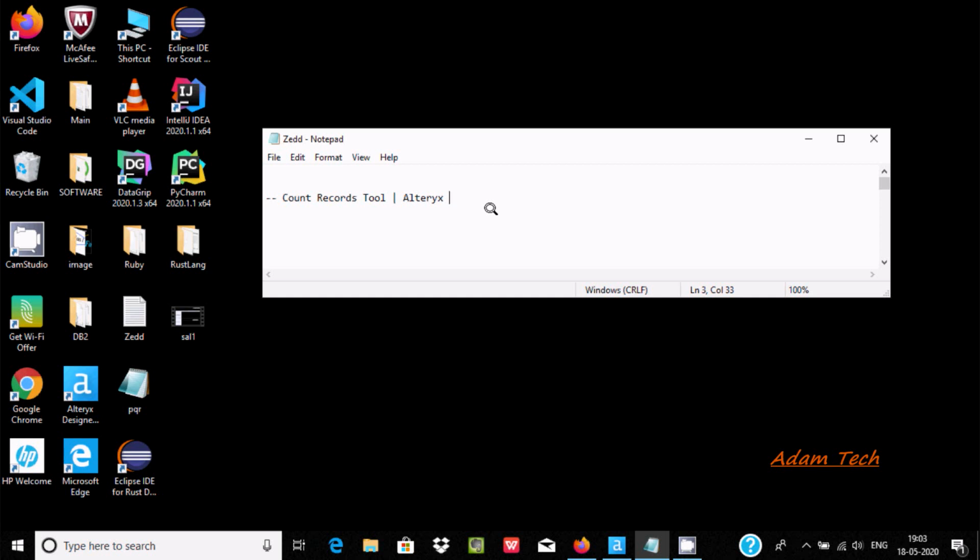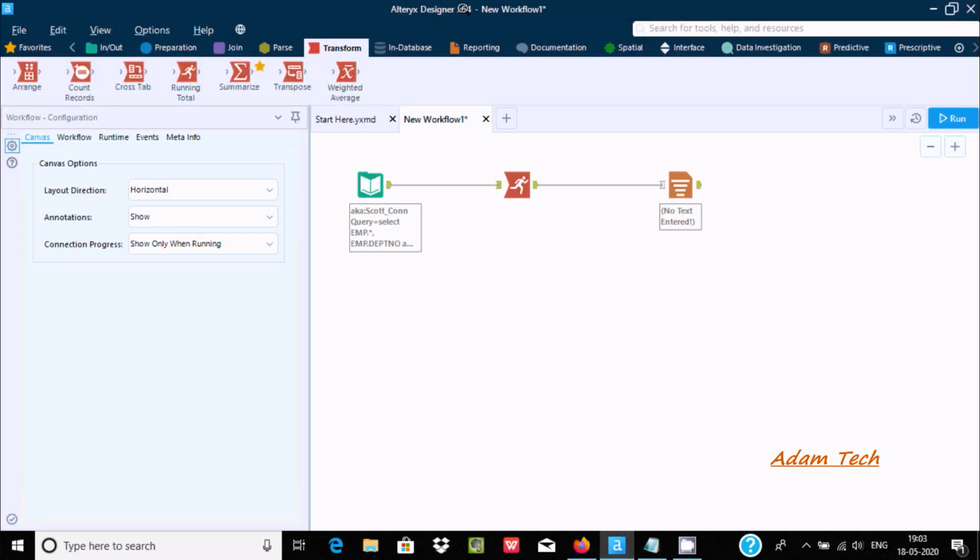I'm going to discuss the Count Records tool in Alteryx. Here this is the Alteryx Designer, and in the last tutorial I discussed how to calculate a running total. So next let's see the Count Records tool.